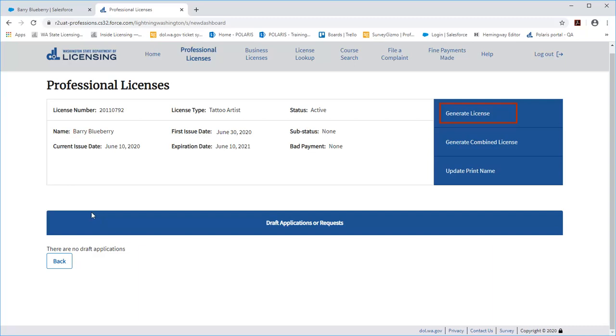The Generate License option allows you to generate a license document to print or request a printed copy of the license to be mailed to you. For this particular license type, there is also the option to print a combined license. That is, more than one license type printed on a single license document. To return to the previous page, click the Back button.